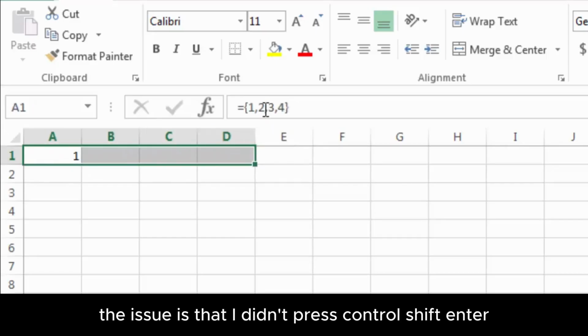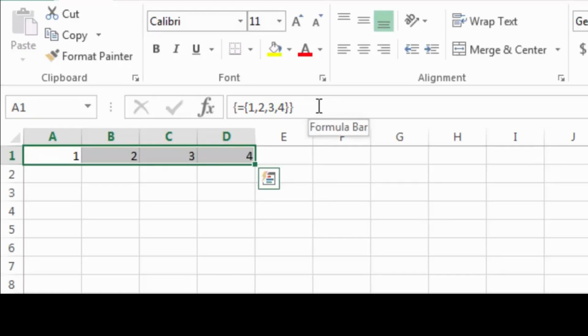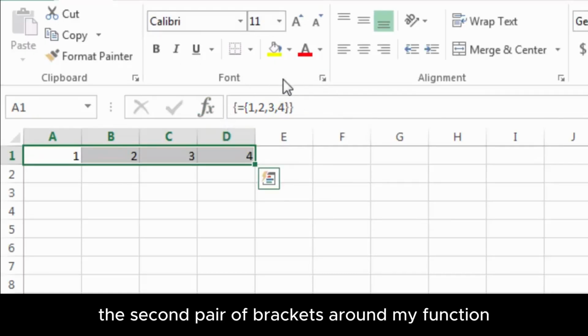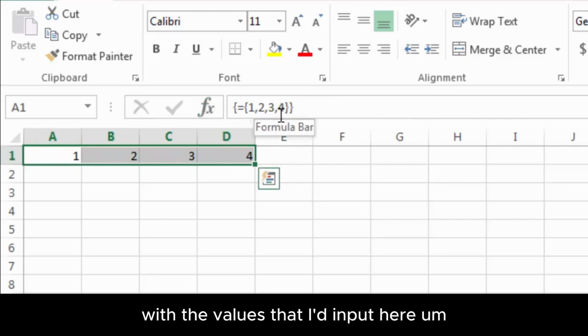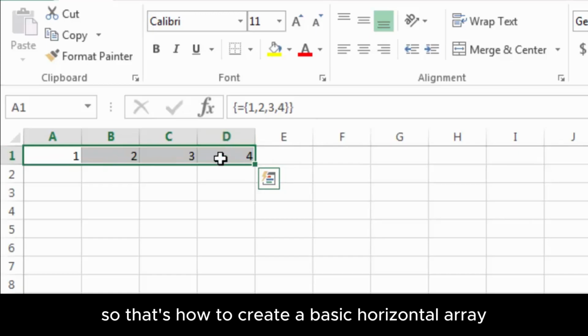The issue is that I didn't press Control-Shift-Enter. And when I do that, now you can see that it's added the second pair of brackets around my function, and it's populated the array that I had selected with the values that I had input here. So that's how to create a basic horizontal array.